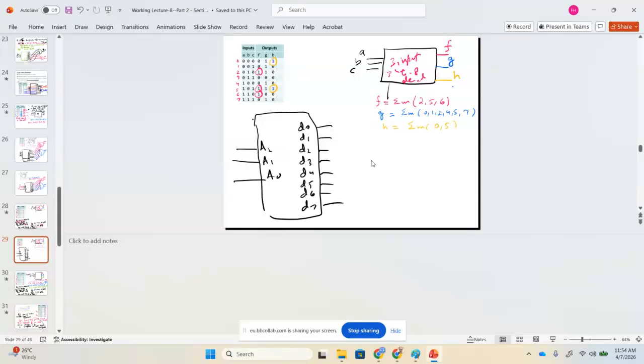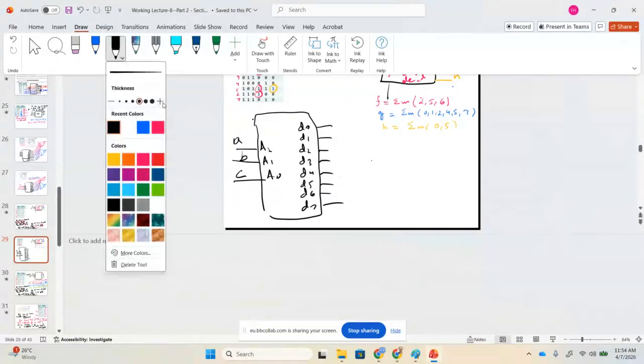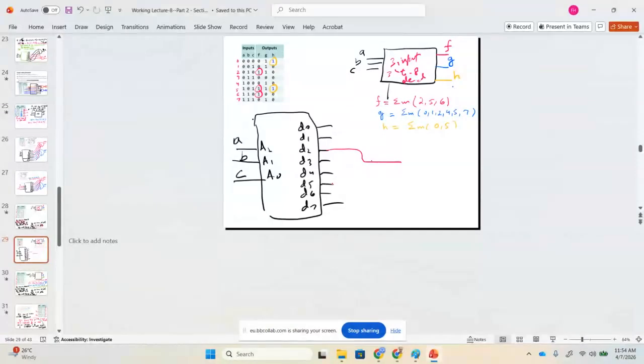What should I connect to A2, A1 and A0? How many inputs are there? A, B, C. So we need to connect A to A2 because this is a 3 to 8 decoder, B to A1 and C to A0. And now we want to implement F, which is the red color. So what is F? This is D2 plus D5 plus D6, and we need an OR gate.